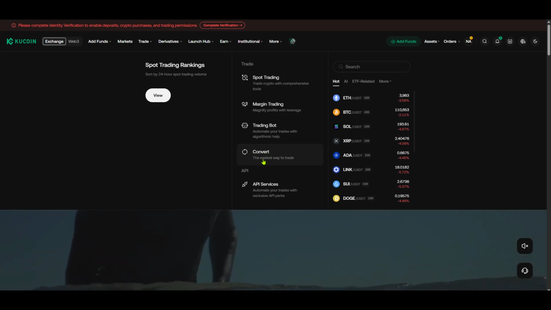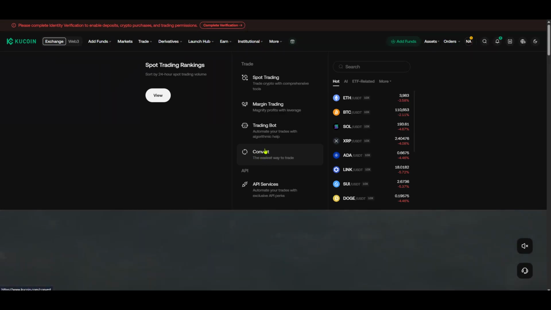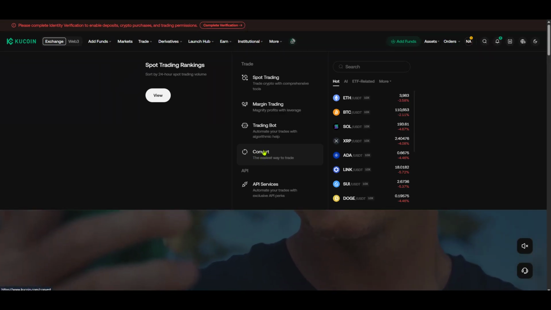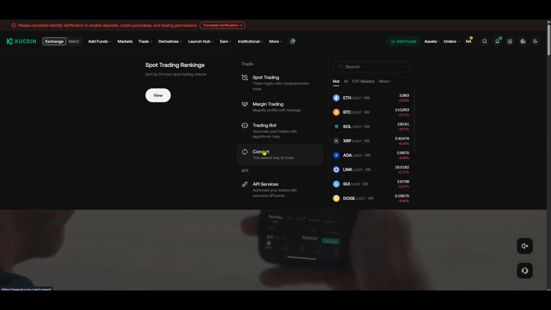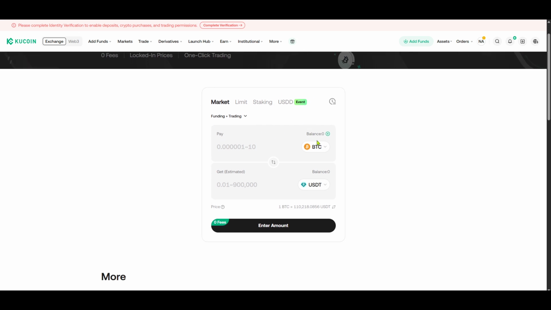You'll then see a simple input field requesting the amount of BTC you wish to convert. Enter the desired quantity of Bitcoin you plan to convert to USDT. Take care to double-check this amount to ensure you're converting exactly what you intend. After entering the amount, the platform will show a preview of how much USDT you'll receive. Finally, review the conversion details and, if everything looks good, confirm the transaction. Within moments, your Bitcoin will be converted to USDT and credited to your account, ready for you to use.